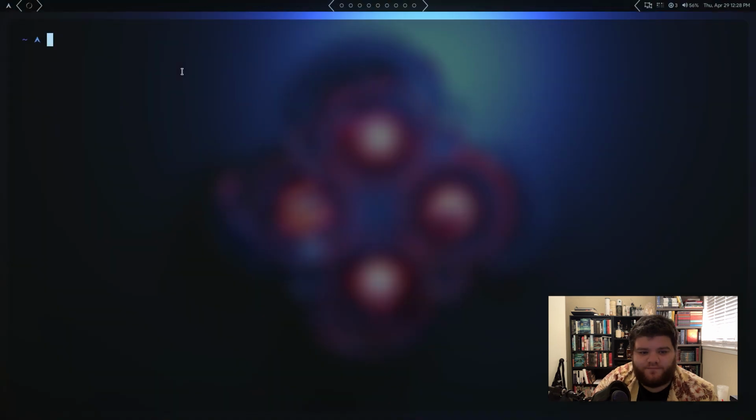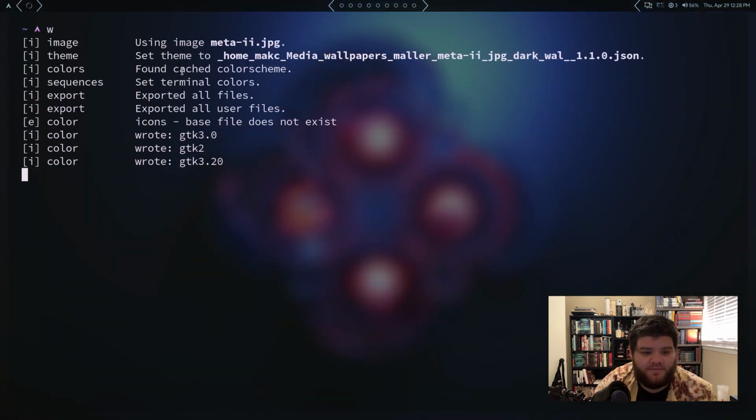Unfortunately, there's not a great way for me to keep this app open and run it at the same time, so it doesn't really even matter if it's updating live, because every time we launch Dmenu, it will have a new color scheme. So this is cool.